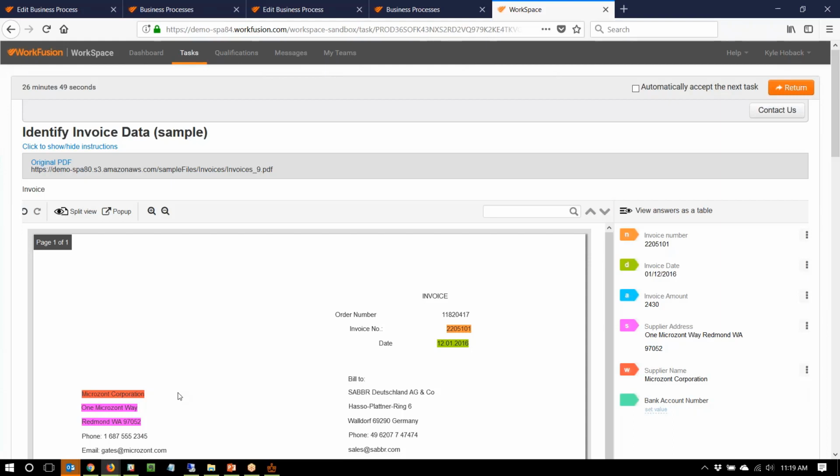Kyle, Ganga here from Capgemini. My question is, you said the bot did skip the name of the company. So the next time, will the machine learn, when this kind of template comes in again, so it will pick this name, or again it will skip?